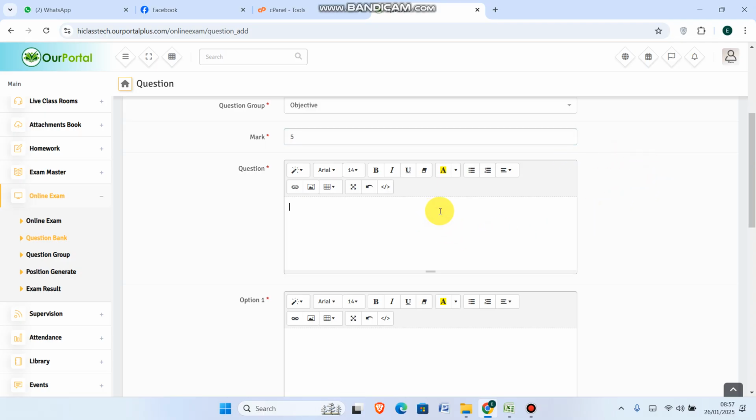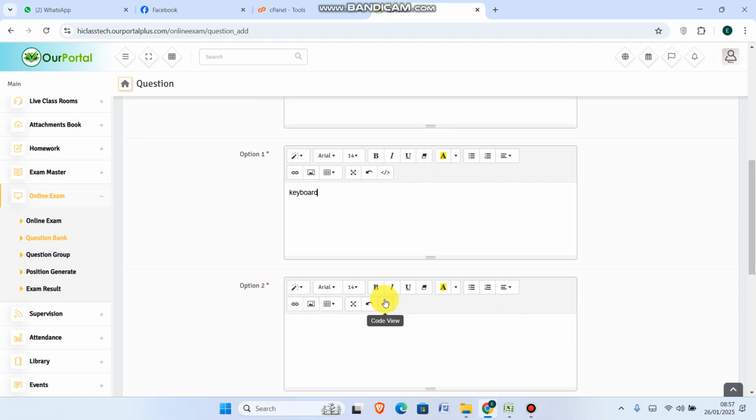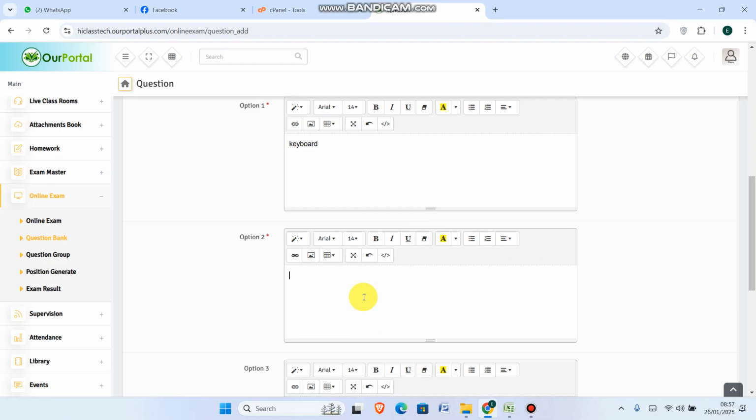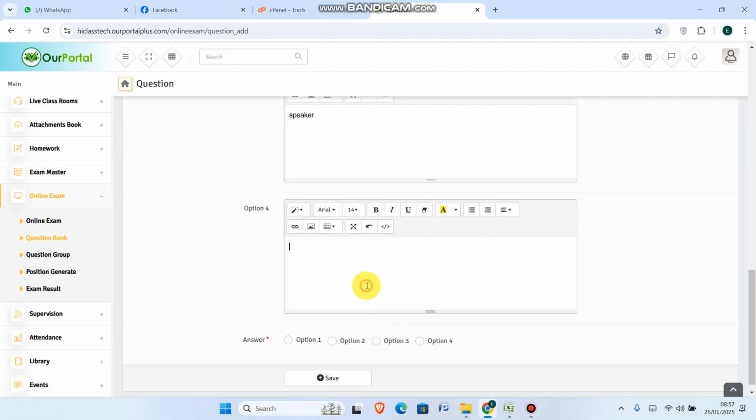So the question says, let's say, dash is an input device. So that is an input device. Let's say keyboard, mouse, speaker, monitor.